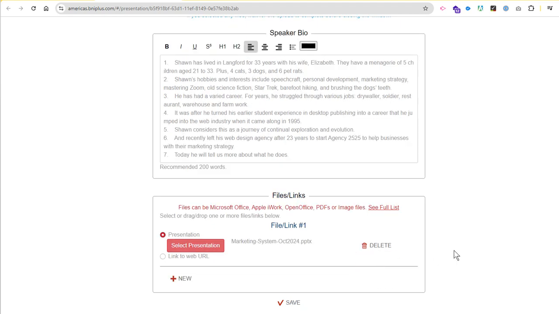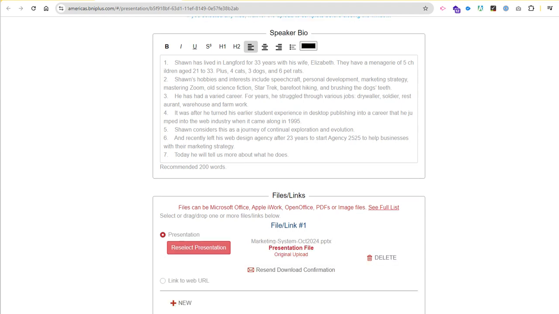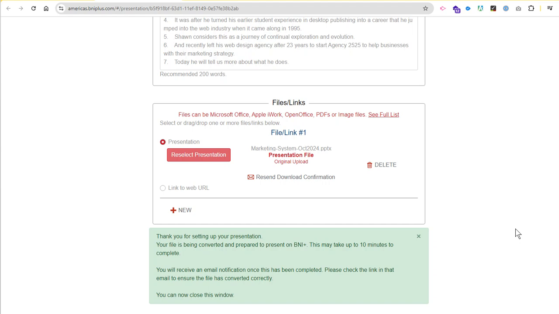We won't demonstrate that. Then when you're ready, click Save, and the document will be uploaded. Wait for that to stop spinning. Eventually, it is uploaded. Then you can see the message telling you that it's set up, that it's being converted and prepared to present on BNI+. It also warns that this can take 10 minutes to complete and that you will receive a notification when it is done.